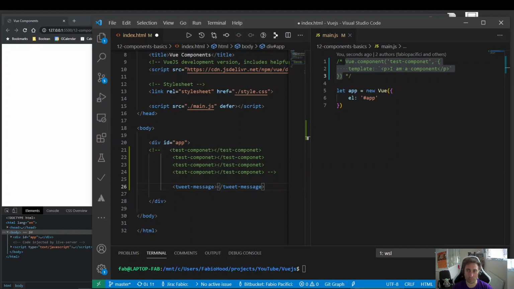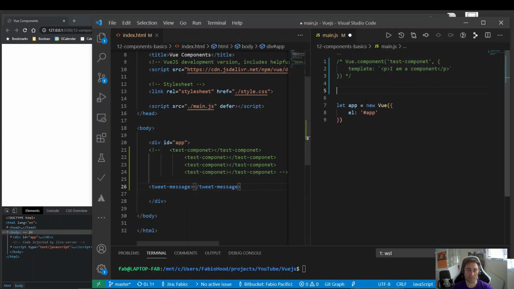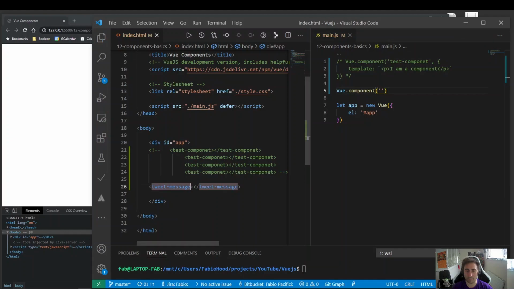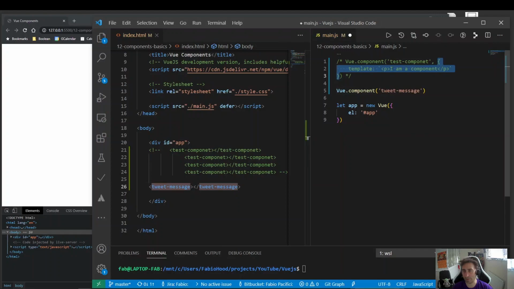So this is going to be the name of my new component. And surely before that we need to register the component. So for now you won't see anything onto the page. So let me call the Vue object and the component method, and the first parameter will be the name of the component, so tweet message. Let me copy that and paste it in there, and then the second parameter will be an object like we did before as the second parameter.